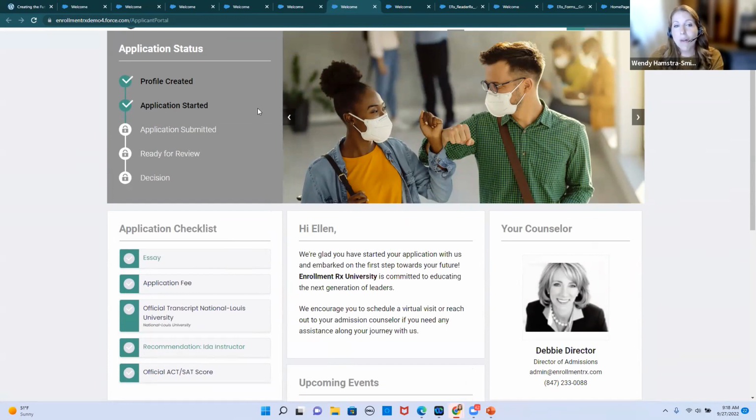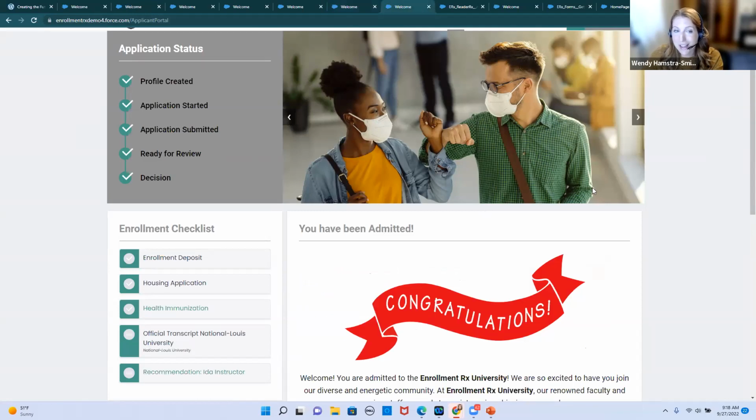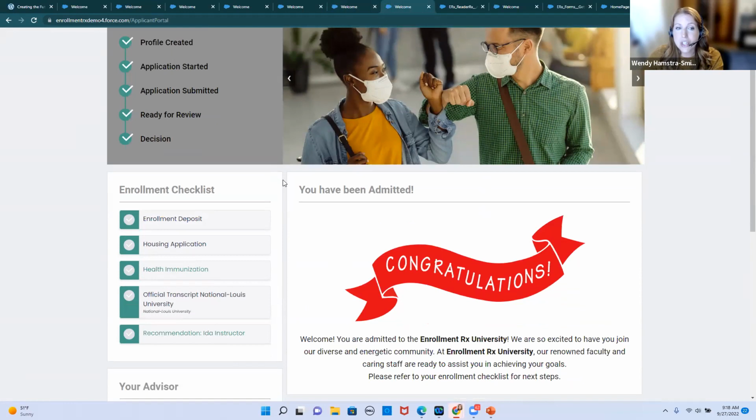But the idea now is that her homepage has changed because she's provided information about herself and her status is moving. Now, along the way, she might submit her application and her status may change to app submitted. Maybe at that point, she also submits all of her required documents. Because of that, maybe she moves to ready for review. Or eventually, maybe she actually gets the decision rendered. And in her case, congratulations, Ellen, you've been admitted to Enrollment Rx University. So again, as we go back to the status widget here, we can see now that she has a completely different status. She's a decision made. And so again, because of that, she has a new set of checklist items that have appeared for her.